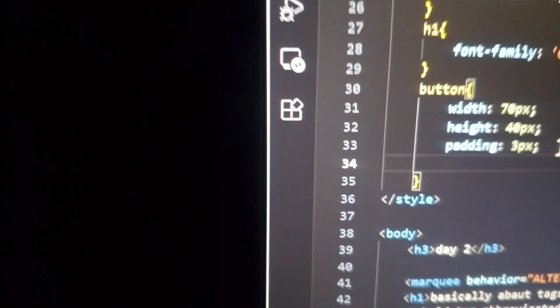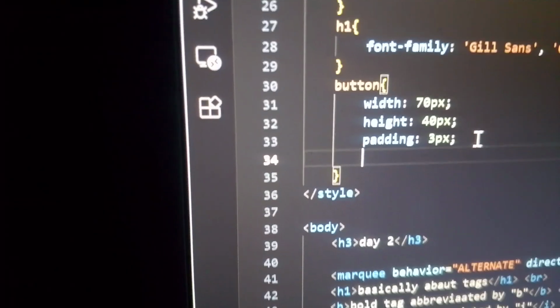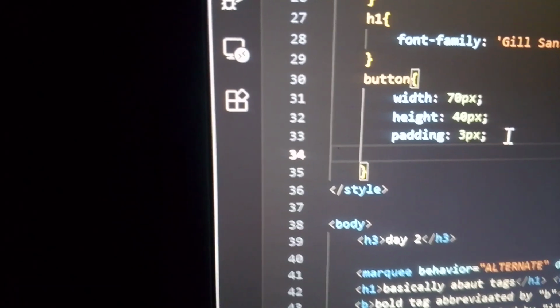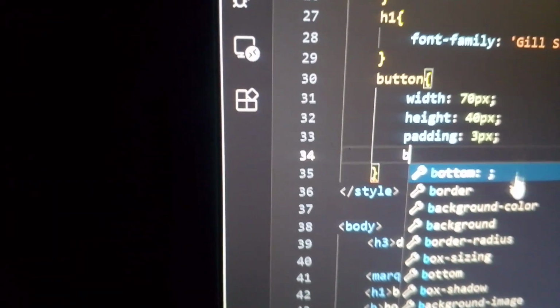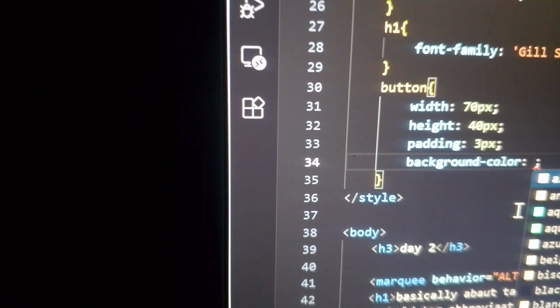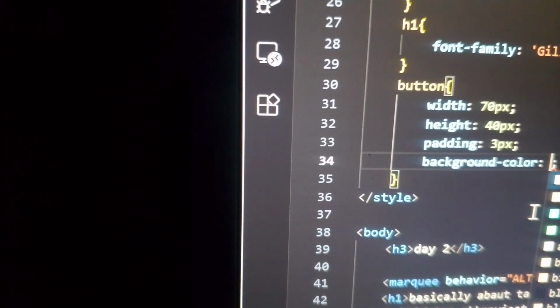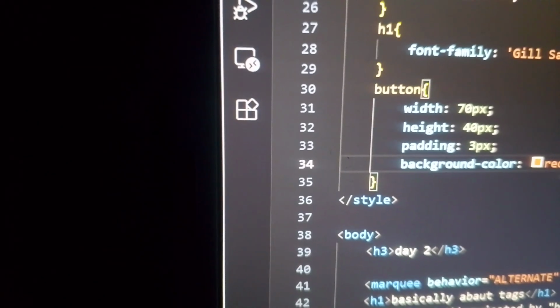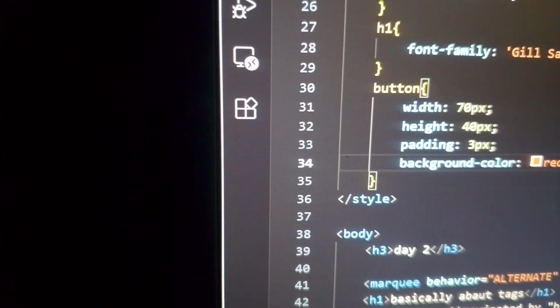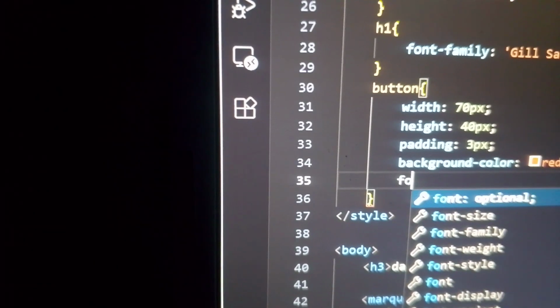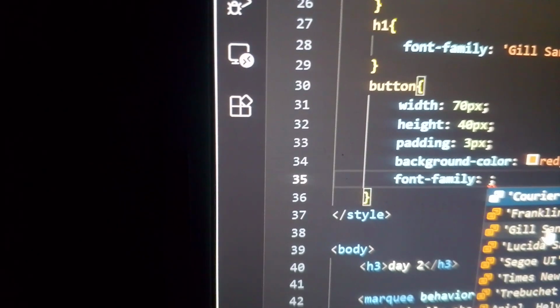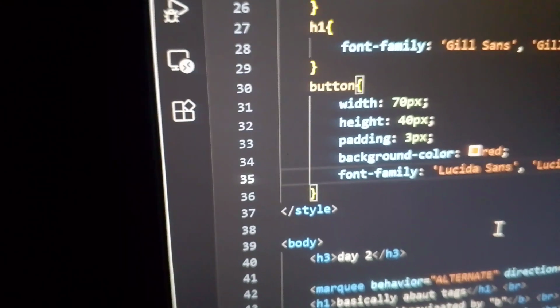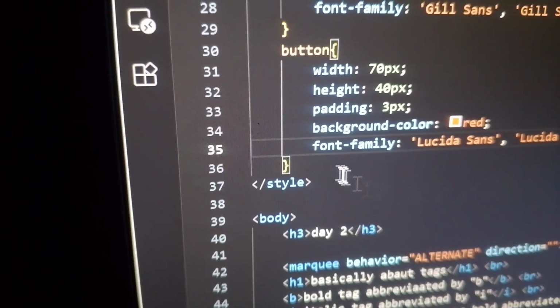Now after padding, what's the next thing? Background color. Let's set the background color to red. Then set font family. Let's use this. Basically, let's save it.